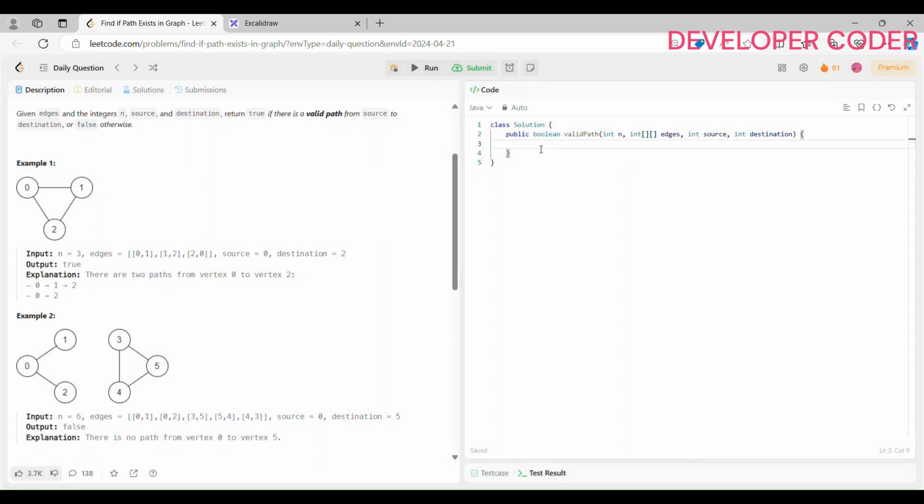So step 1. Step 1 is nothing but initialize the parent array. I have to create one array: int parent is equal to new int n, and then I have to make each vertex its own parent, right? So for that just run one loop: int i is equal to 0, i is less than n, i plus plus, parent of i is equal to i.